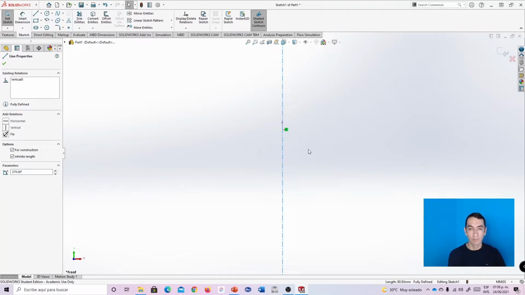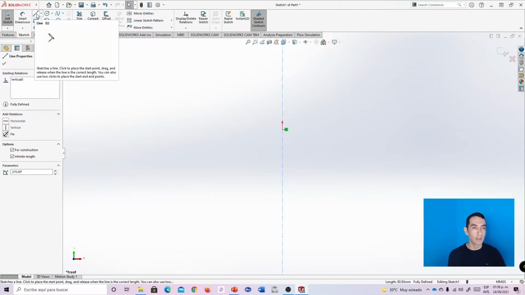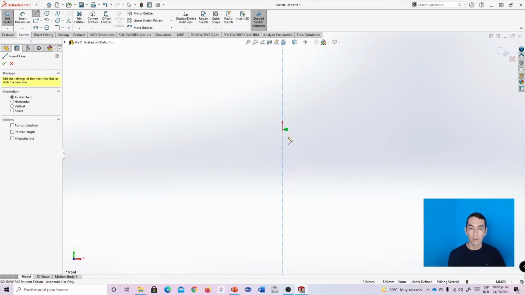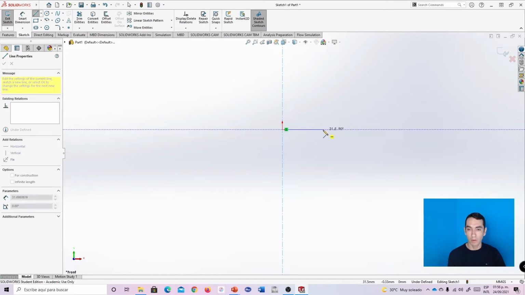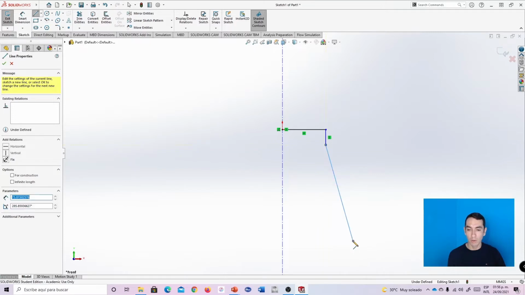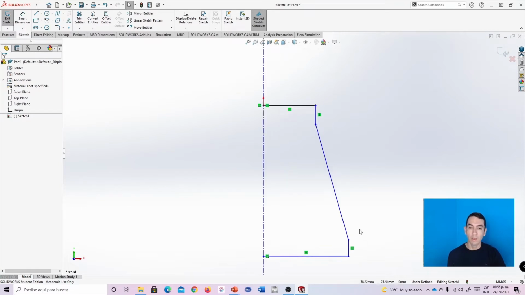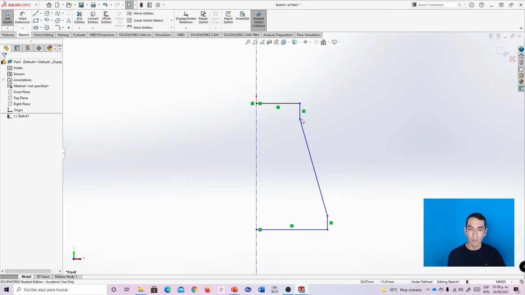I'm going to begin with my sketch, and I'm going to select a solid line here, and I will depart from the origin. Make sure that you highlight the origin and you start to draw from there. At this time, it's not necessary to worry about the actual length. You have a shape like this one, something like a flask, and now I'm going to define the length.